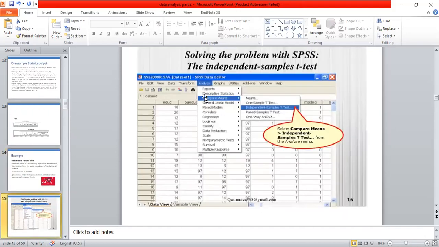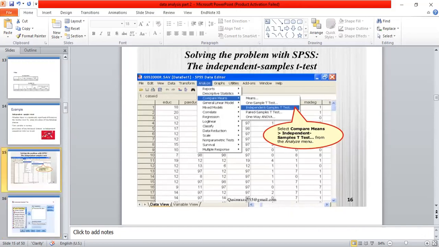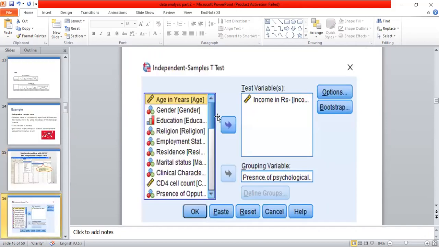Then in the same Analyze, Compare Means menu, in this condition we take the independent sample t-test. Click the independent sample t-test, then move the test variable, or dependent variable, into the test variable section. In this case it is income. The grouping variable is the presence of psychological distress, which has two categories, yes or no.